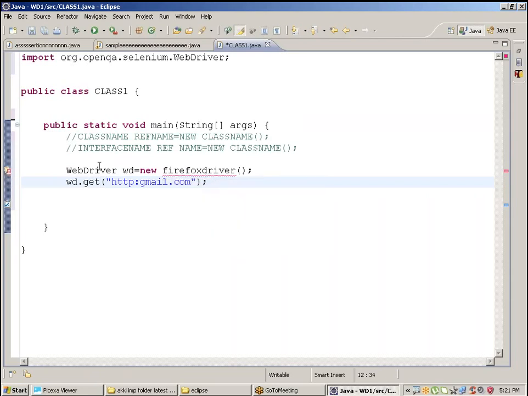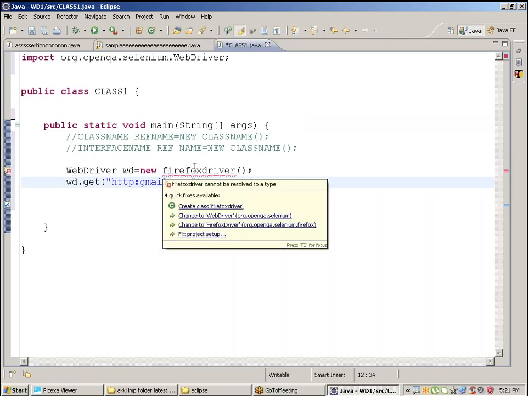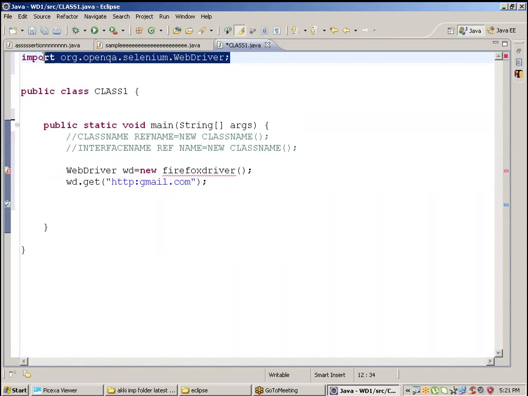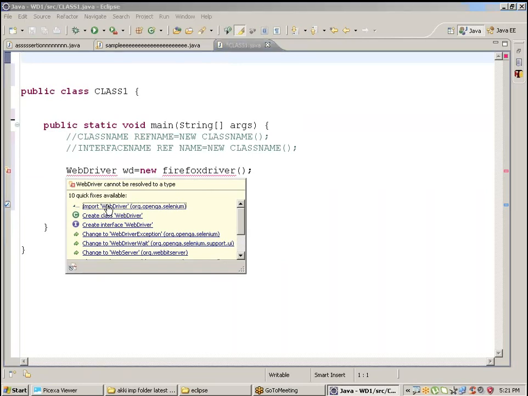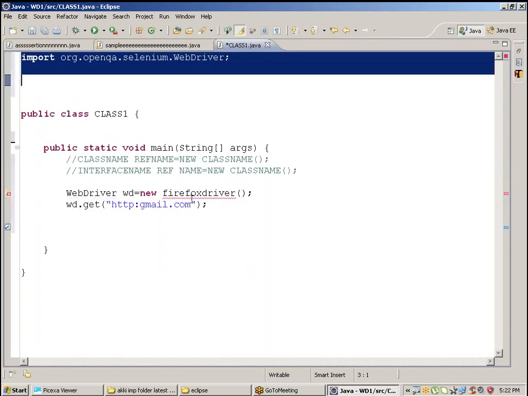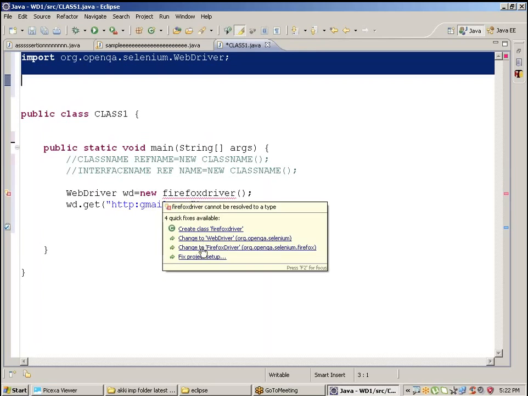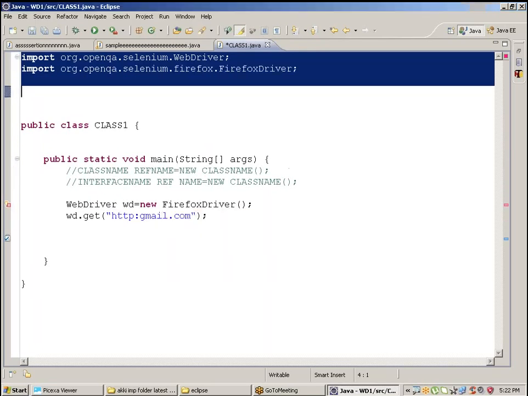Import the statements. Whenever you write WebDriver, W and D should be capital, and in FirefoxDriver, F and D should be capital. Whenever you write like this, it will show an underline. Keep the cursor there, import WebDriver from org.openqa.selenium, and FirefoxDriver from org.openqa.selenium. Save and run. Automatically WebDriver will open the Gmail page.